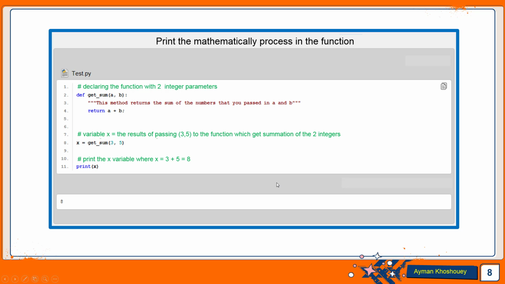If you want to perform a mathematical process in the function, you can pass two parameters at the same time. Here get_sum of a and b returns a plus b. When you put x equal to get_sum, it replaces a and b. A was 3 and b was 5, so you get 3 plus 5 equals 8. x equals 8, then print x, it gives you 8 here. You can make any mathematical process.